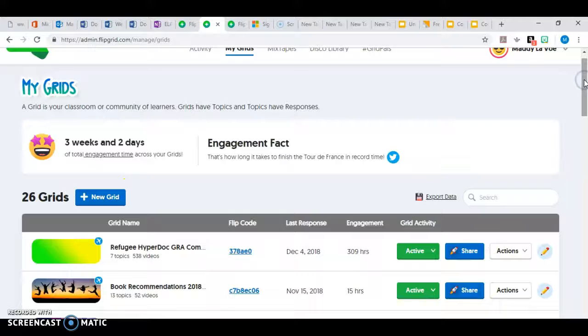But one of my favorite ways that I think really connects with our vision for the department and our move towards independent reading would be to use this as a way for students to connect with one another, to give each other book recommendations. So I thought I would share with you one of my grids so you could take a look and see some of the things that my students have created. I'm going to go ahead and view it as a student.